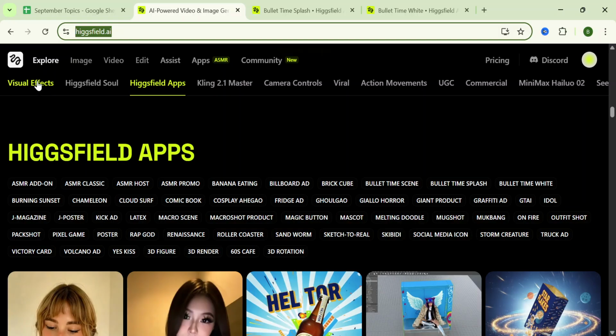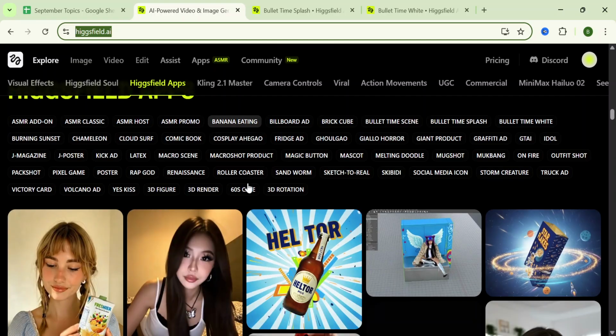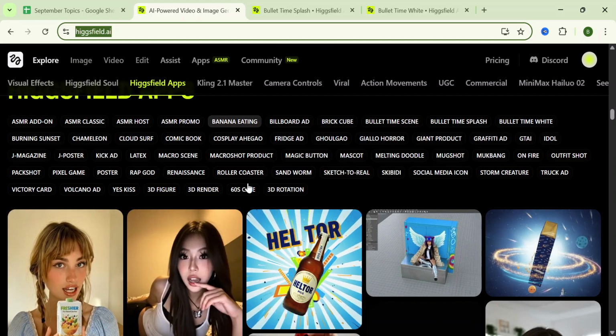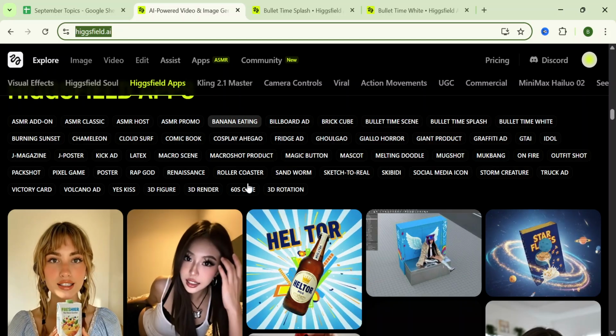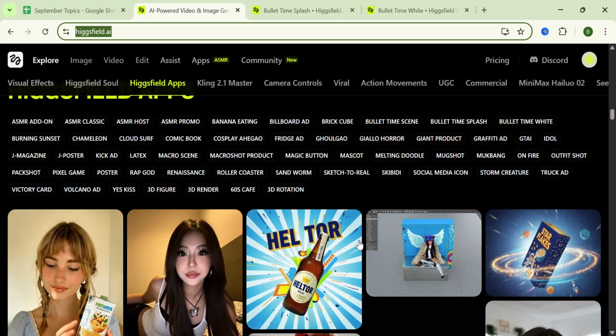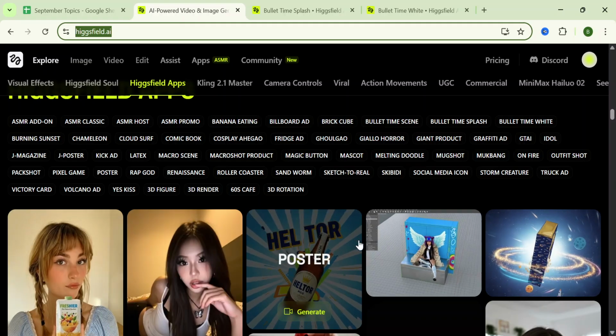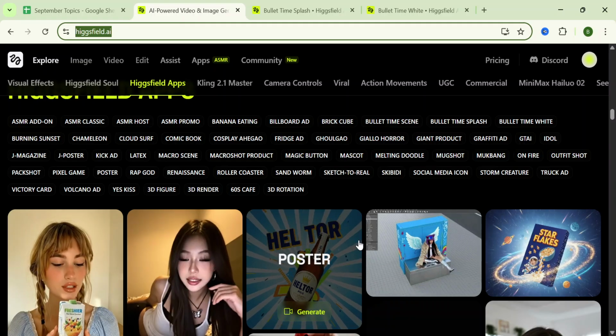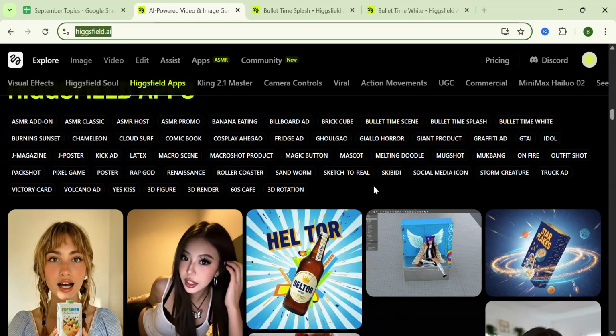If you click on the visual effects section, you can also create mind-blowing images with the Higgsfield tool. But the Higgsfield apps allows you to actually create effects and mind-blowing visual effects for your promotional items. So this is mainly for people who are into drop shipping, or you want to just make ads for your products. This is the best website to use.